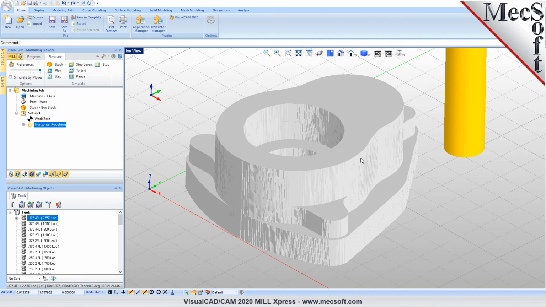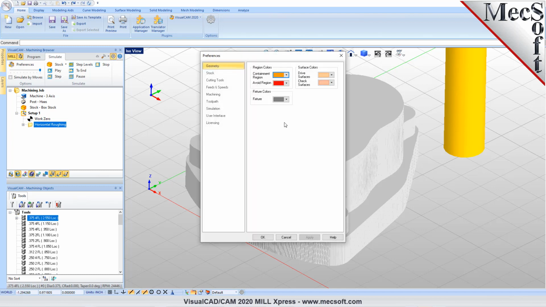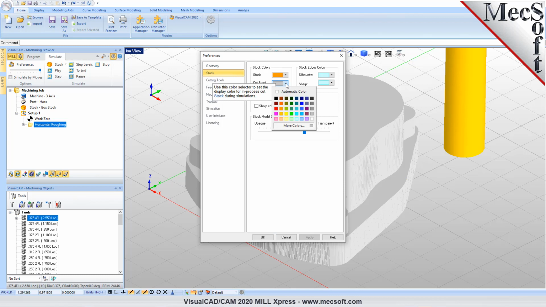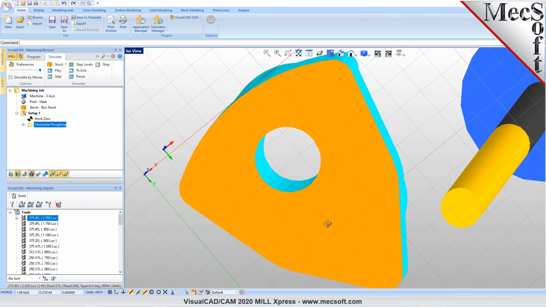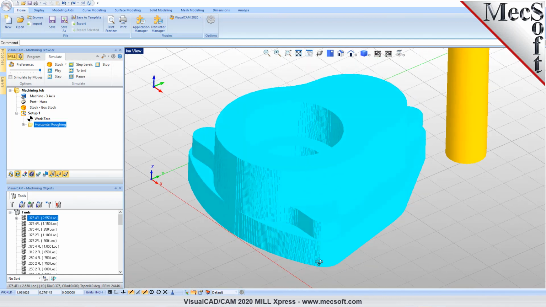Okay. So our cut model is a little bit hard to see because the color that we had chosen is similar to the background color. So let's go ahead and change the stock colors. We'll go into the preferences, stock, and for the cut stock, we'll go ahead and change that. For roughing, we'll change that to this color here, and we'll pick OK. So now you see it changed the cut stock to that color.